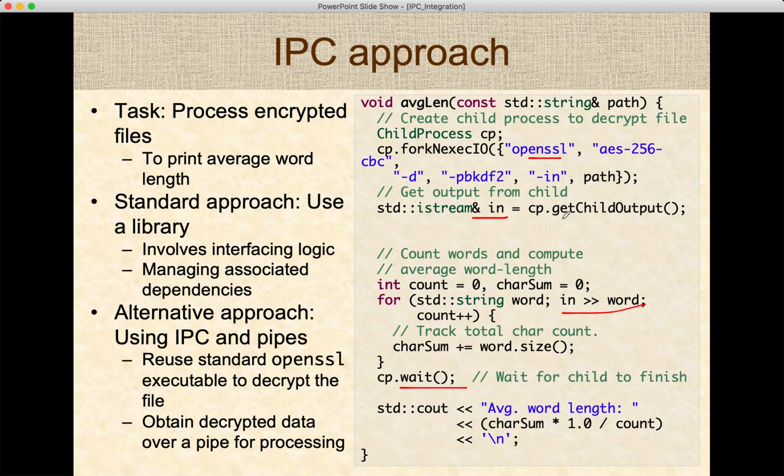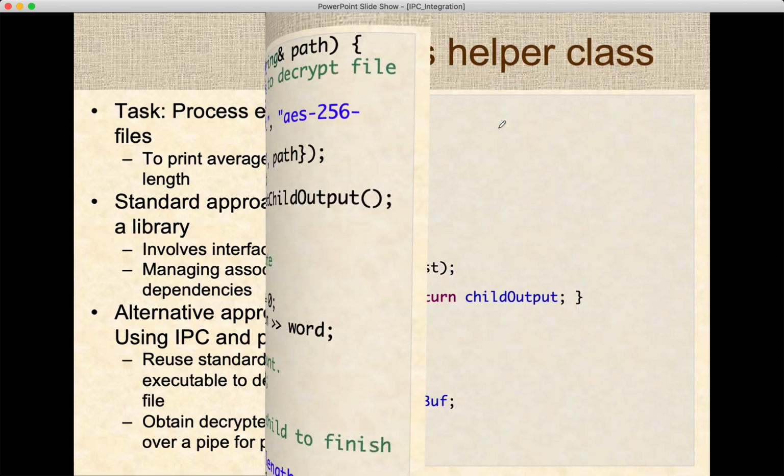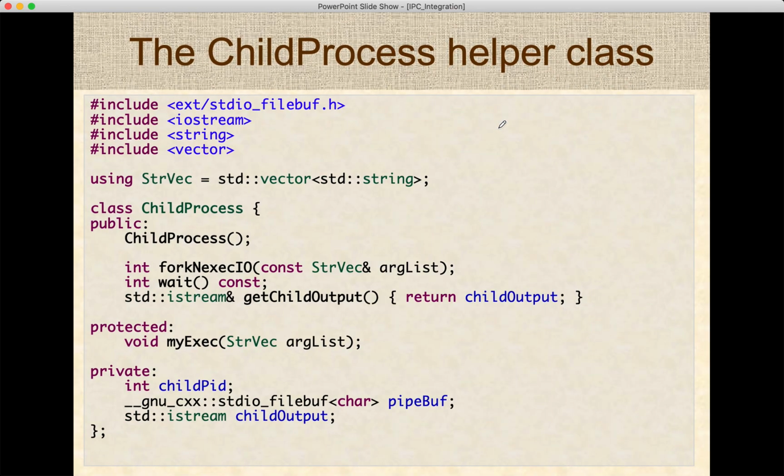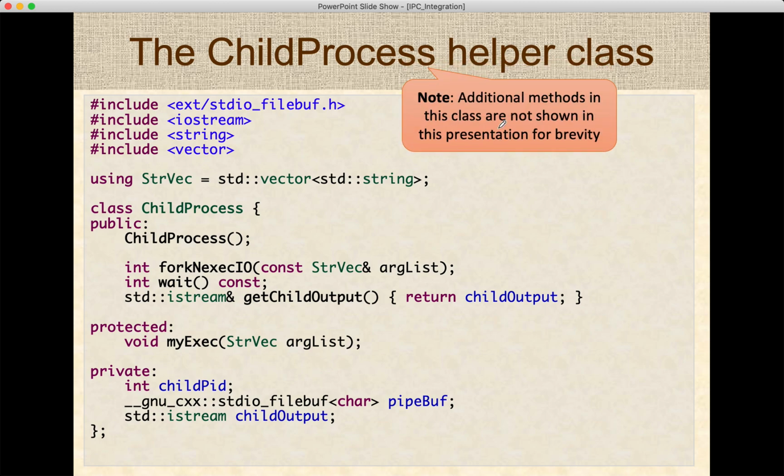The part that we haven't seen is how the piping is done to get the output from the child process into this input stream. Now let's take a look at how the child process class helps us with that task. Here is the child process helper class. It's a pretty straightforward class. Note that in this presentation we are not looking at some of the additional methods like destructors that are present in this class, but we are going to focus on the core methods associated with the child processes API. Of course, the API documentation is not shown just for brevity.